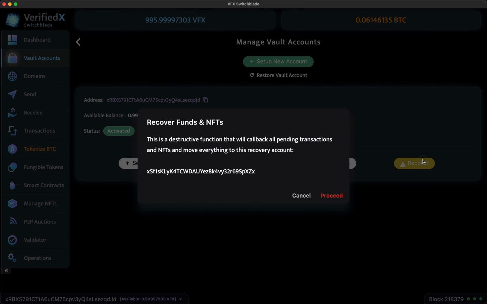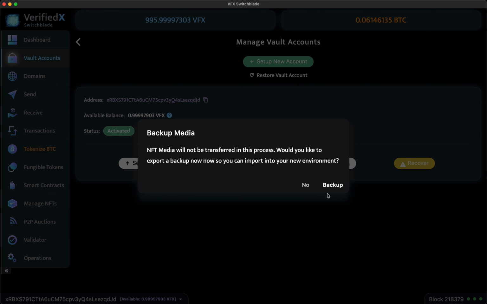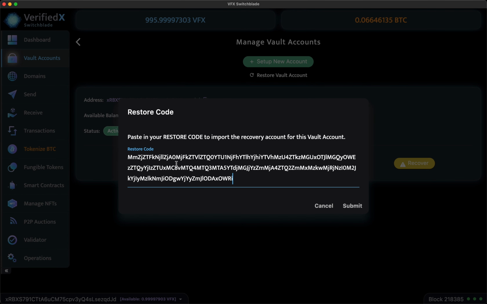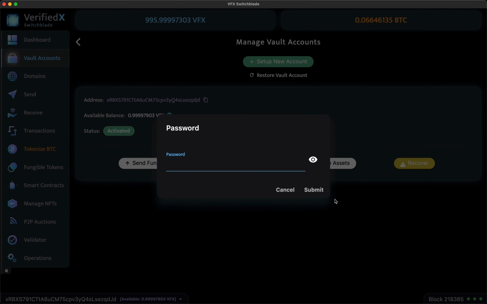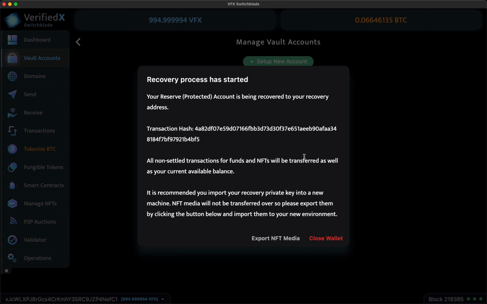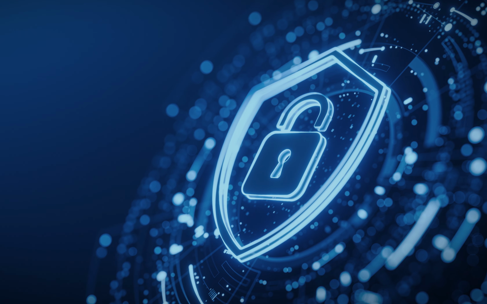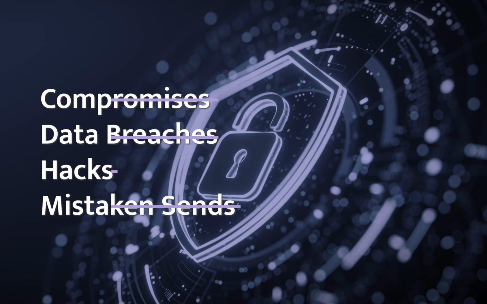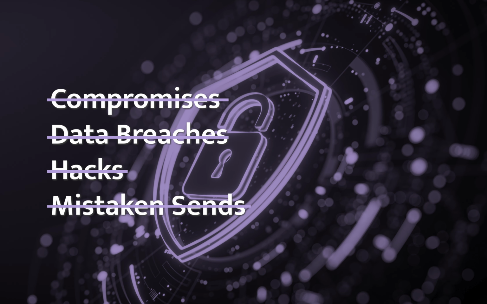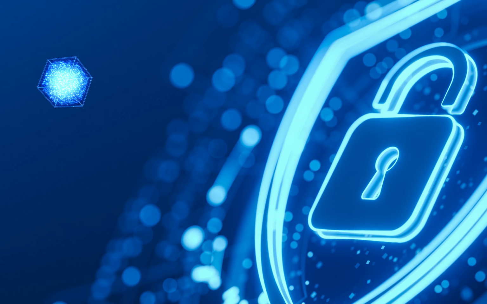Recovery feature. In the unfortunate event your environment and accounts are compromised, the Vault's recovery feature can be activated through a one-click action as well. It immediately transfers all existing funds, assets, and unsettled transactions to your recovery address, which again is only known to you. This is the truest form of self-sovereign decentralized security and virtually eliminates compromises, data breaches, hacks, and mistaken sends, and is the ultimate insurance policy for any VFX or Bitcoin user.